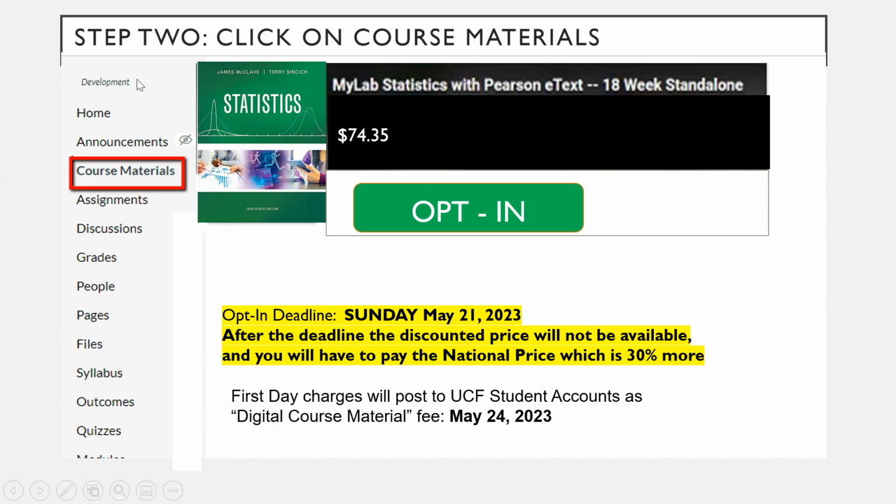Step number two is back on the home page in web courses, you'll notice that there's a course materials tab. Click on that. And when you do, you'll have a screen that looks something like this. This is where you can choose to opt in. And if you opt in, you'll pay 30% less as long as you do it by Sunday, May 21st. So if you opt in by Sunday, May 21st, you'll pay $74.35. This price will actually go directly to your UCF student account as long as you opt in before the deadline. After the deadline of Sunday, the price goes up 30%.